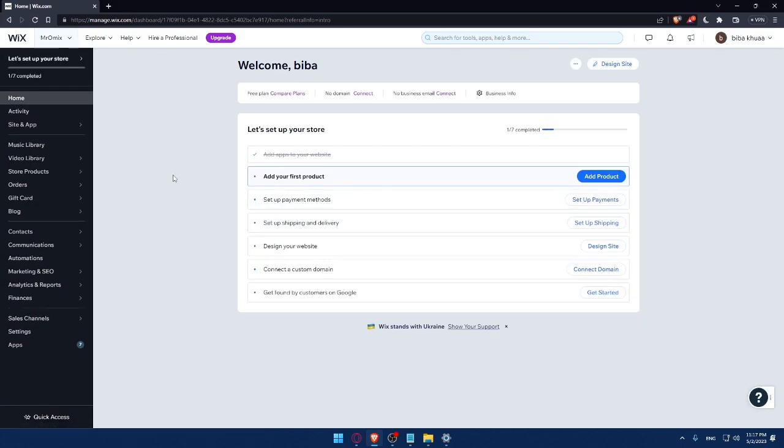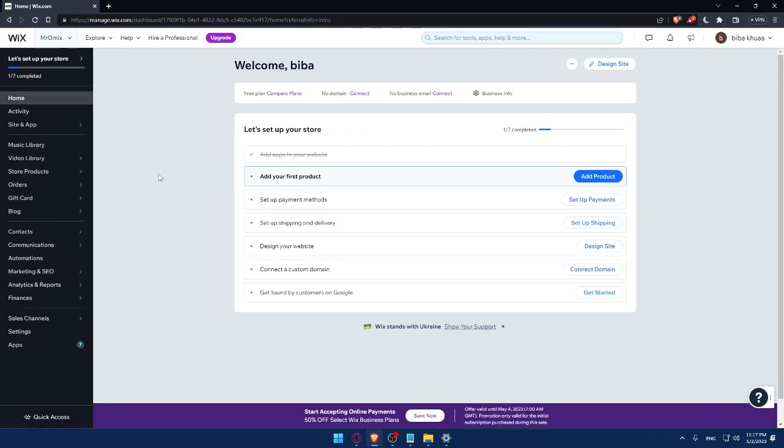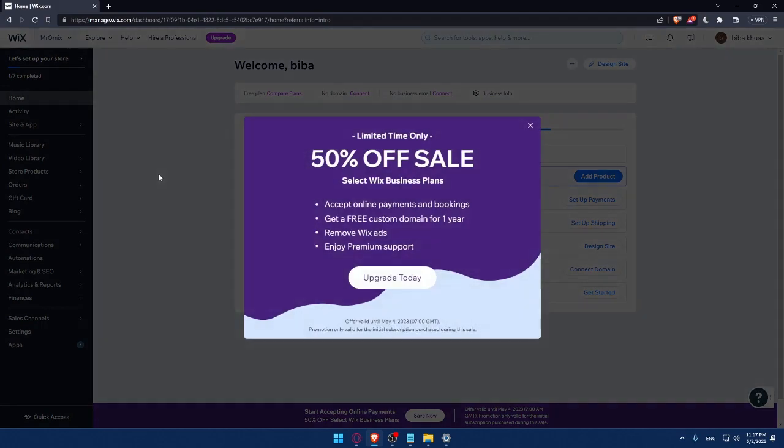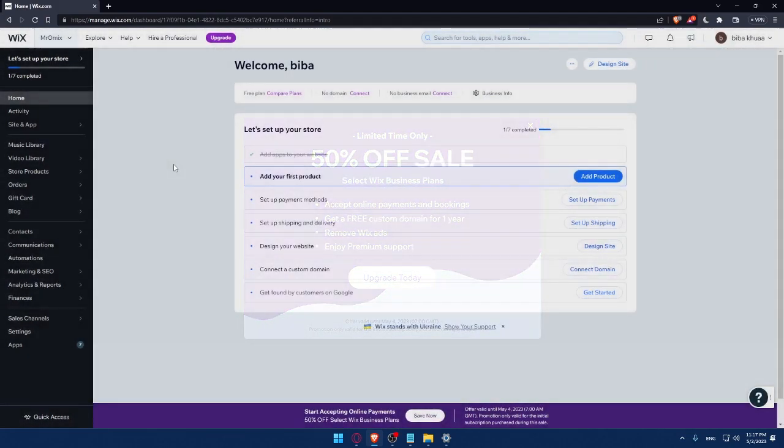And as you can see, they are preparing my dashboard right now. So I'll have to wait a couple of seconds and I'm gonna be right there. So as you can see, now we are at the dashboard of my Wix account. And here, of course, I would like to finish these steps to set up my store as an example.